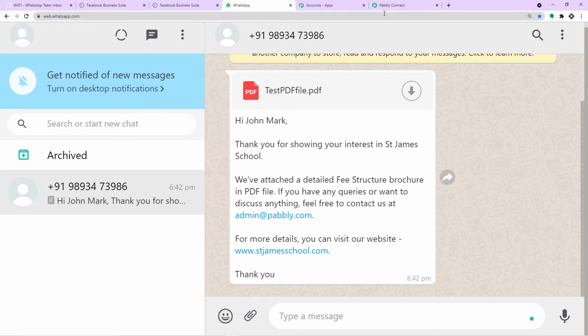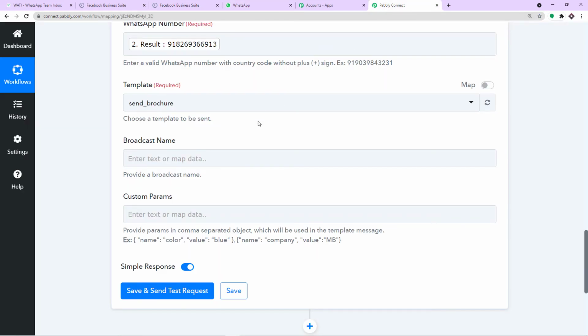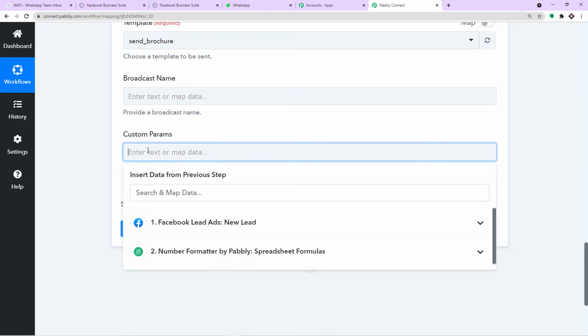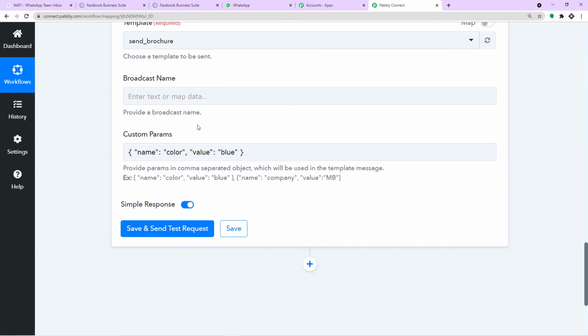First of all, just observe carefully, bring your attention to this part, that is custom parameters. For the time being, just ignore the broadcast name. Focus on custom parameters and just observe. What I'm going to do here is copy this whole stuff. Afterwards, I'm going to paste it here. Okay, so we have pasted it.